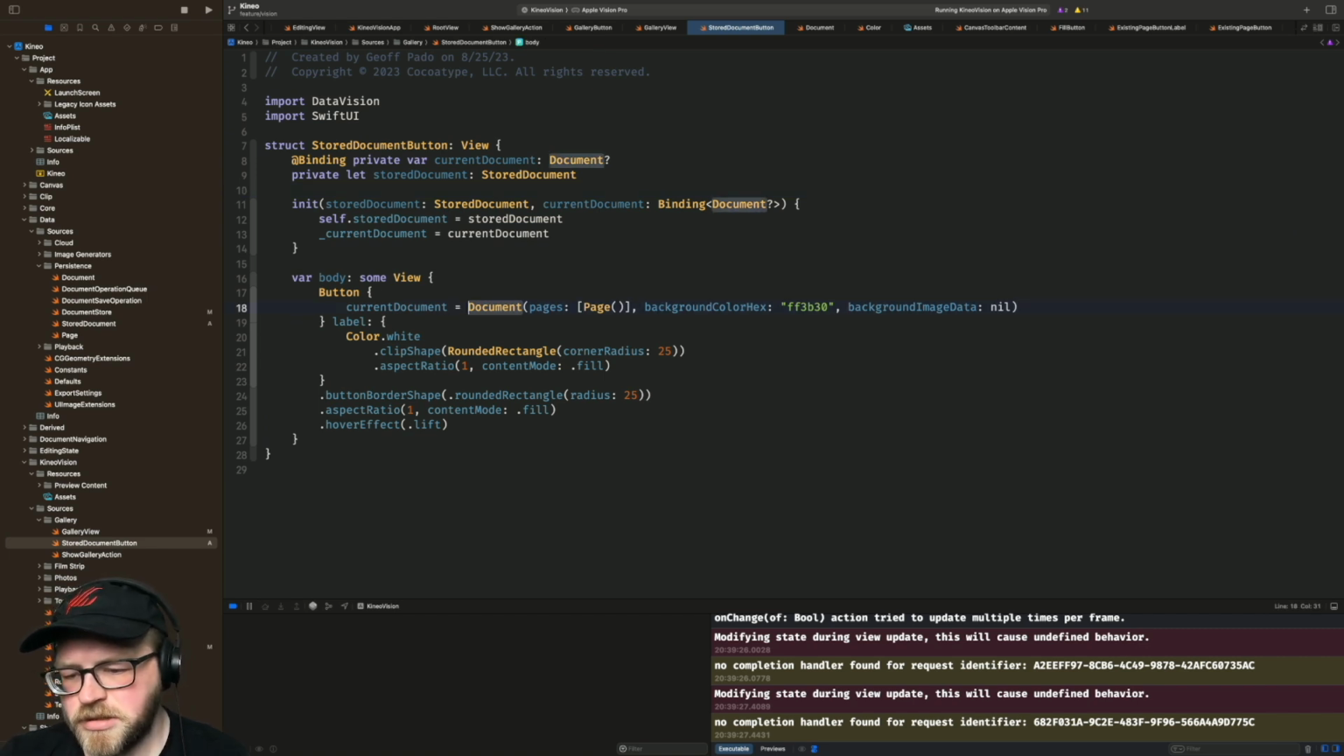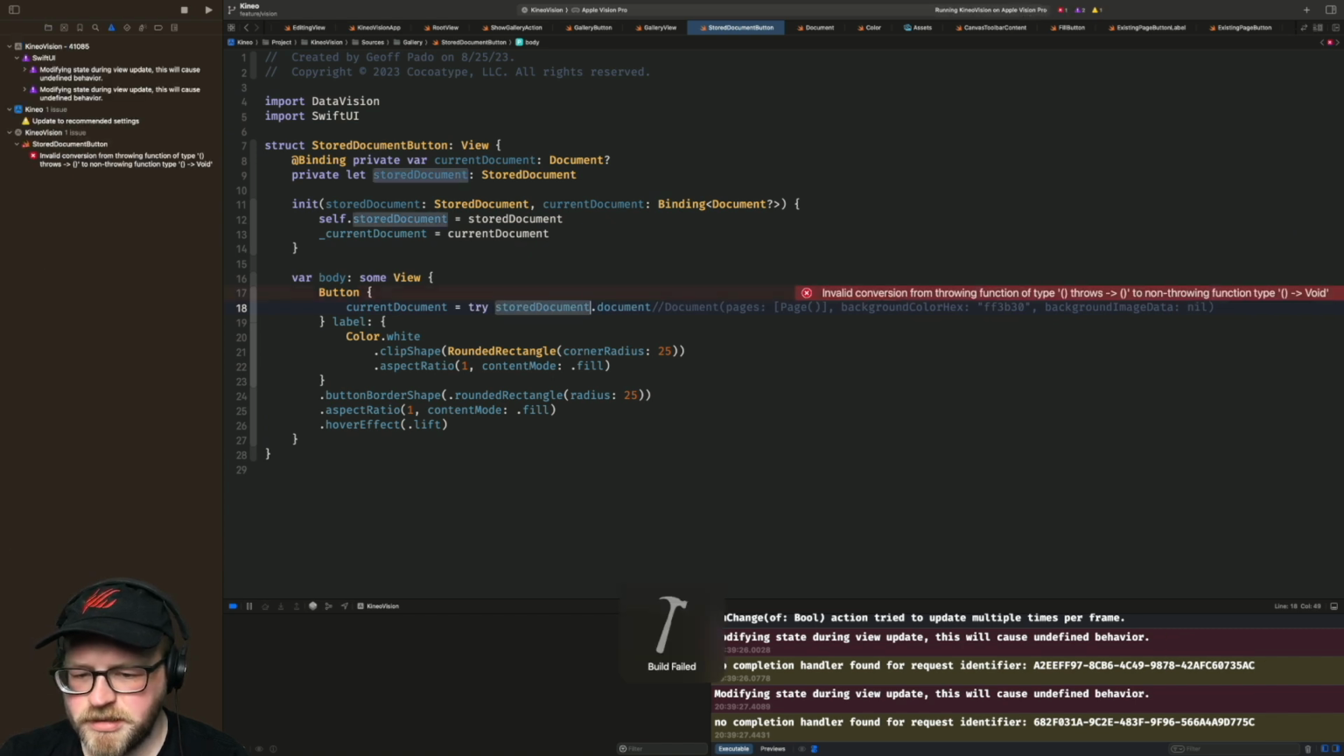And then, rather than creating a new document here, we're just going to say current document equals stored document dot document. But this throws, so I don't think that we can just do try here. I think that's going to fail to build. Yep.